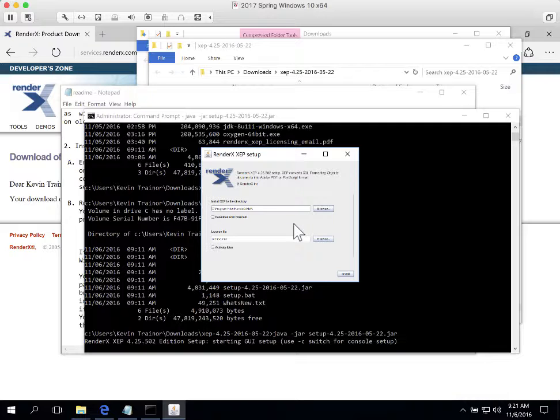So it's got two choices. One is the directory where it's going to install XEP. And it says it wants to put it on the C drive in C:\Program Files\RenderX\XEP. And that's a completely good thing to do.